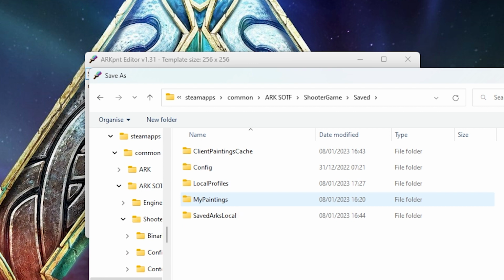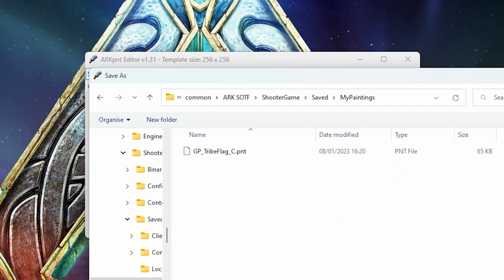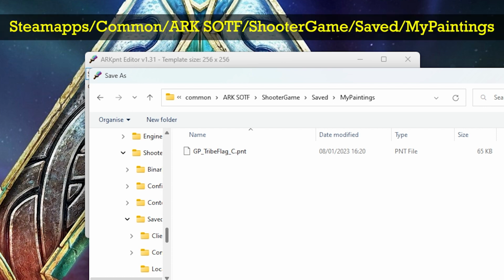So in most cases, that would be where Steam is installed. So it would be in Steam Apps, Common, ARK SOTF, Shooter Game, Saved, My Paintings. Now, if you haven't done anything like this before, you're unlikely to have a My Paintings folder. So if you don't have one in the saved folder, simply create a new folder called My Paintings with a capital M and a capital P and place your image in there.